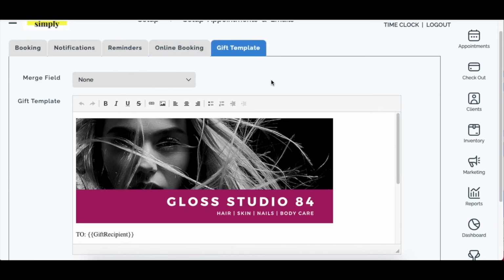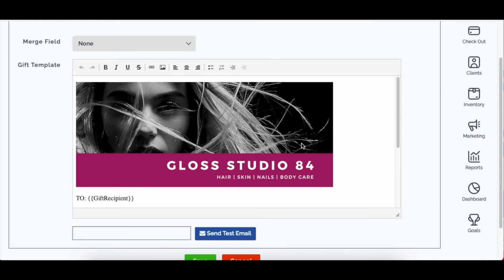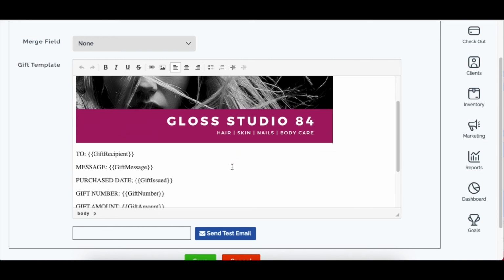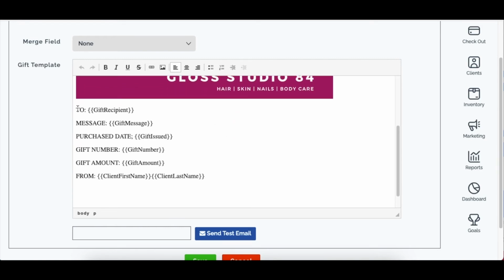But to design your template, you can use this toolbar up here and you're able to customize what your template looks like. You can copy paste a logo or photo into here, and then you can put in information like who your gift is to, the gift message, the purchase date, the gift number, gift amount, who it's from.